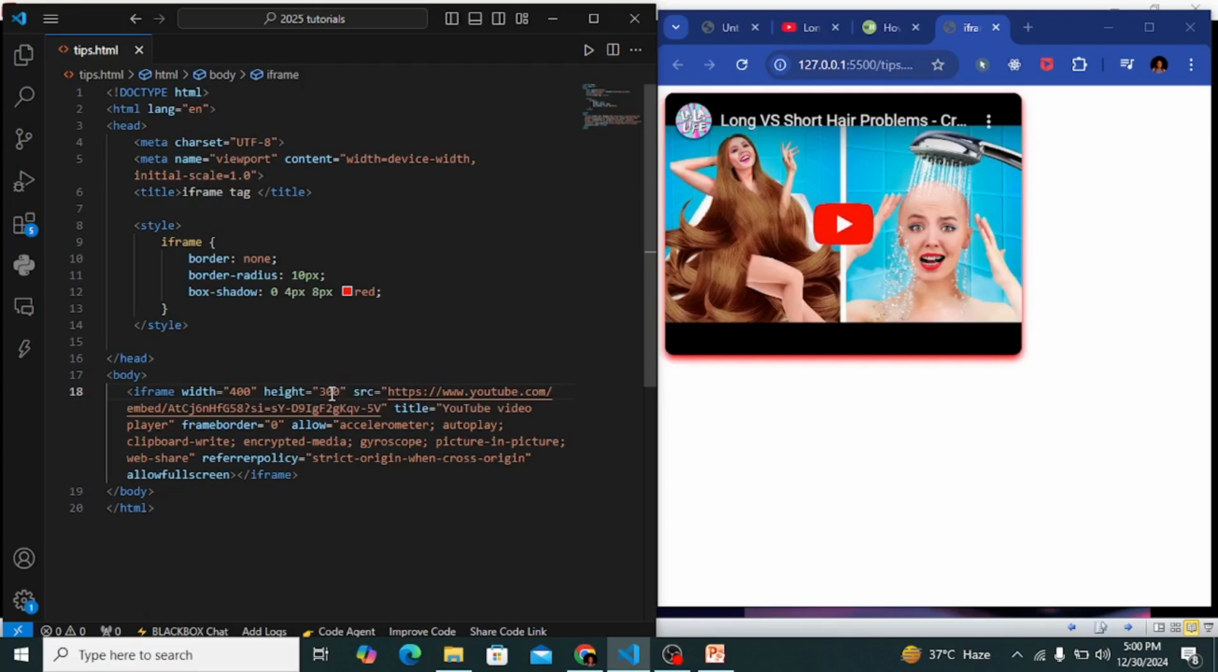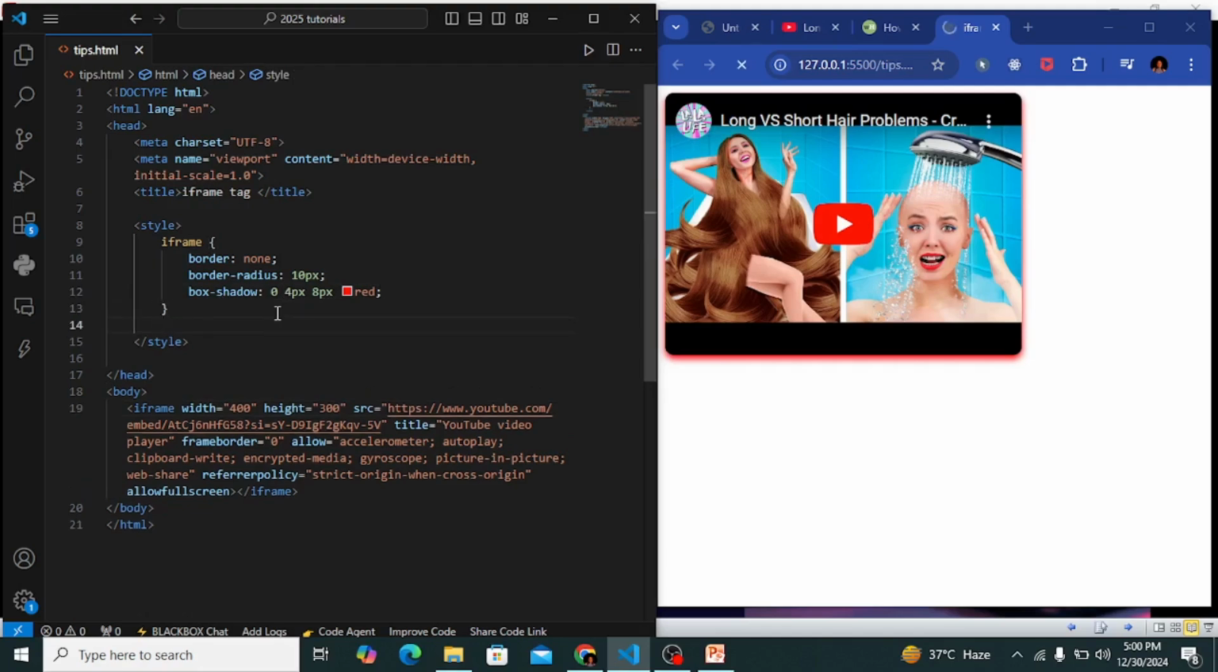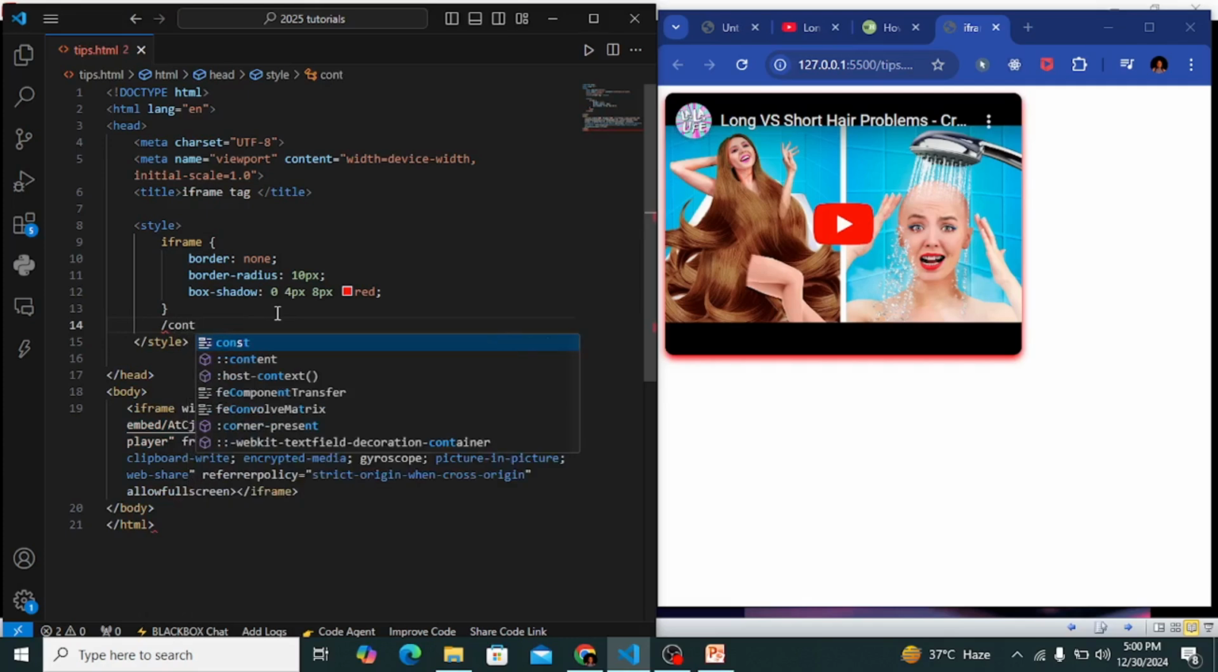So now let's make it responsive, which is our step four, making it responsive. In order to make it responsive, all we have to do is come back to our style and make use of the iframe container. So all we have to do is first of all press dot container.